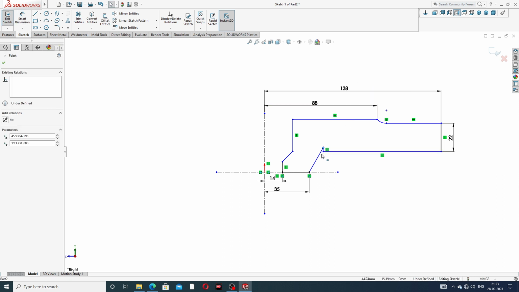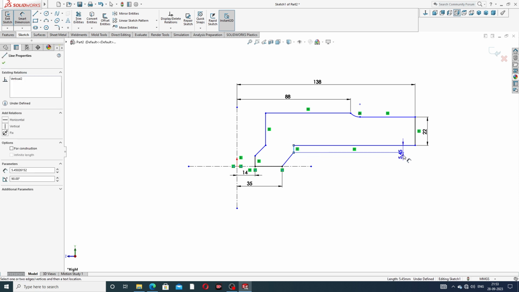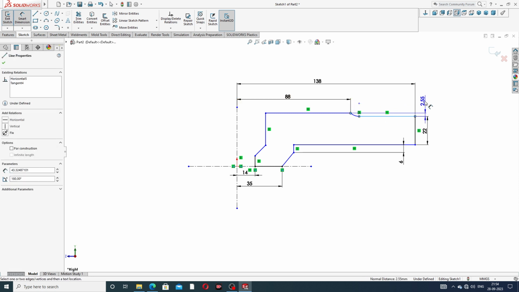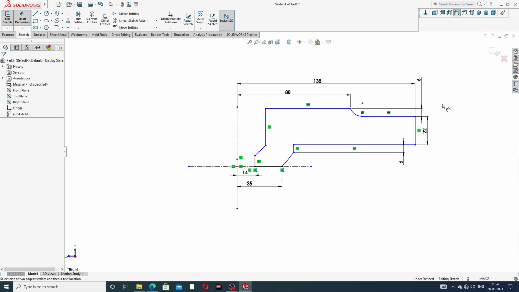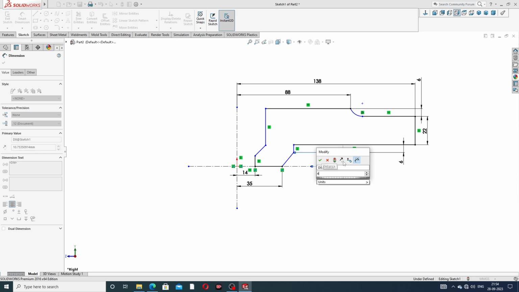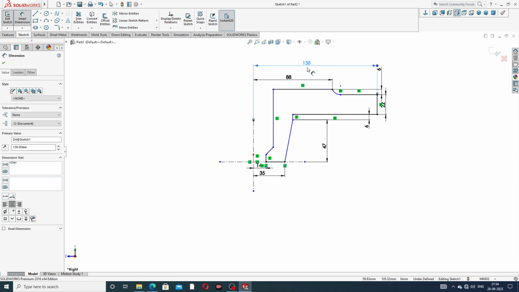Select this, and this distance is 6 millimeter, and again select this, and the distance is 6 millimeter. Okay, all is perfect. This distance is 14 millimeter, and this 47 millimeter is perfect. Select this point and this line, and the distance is 47. Okay, all is perfect and correct.